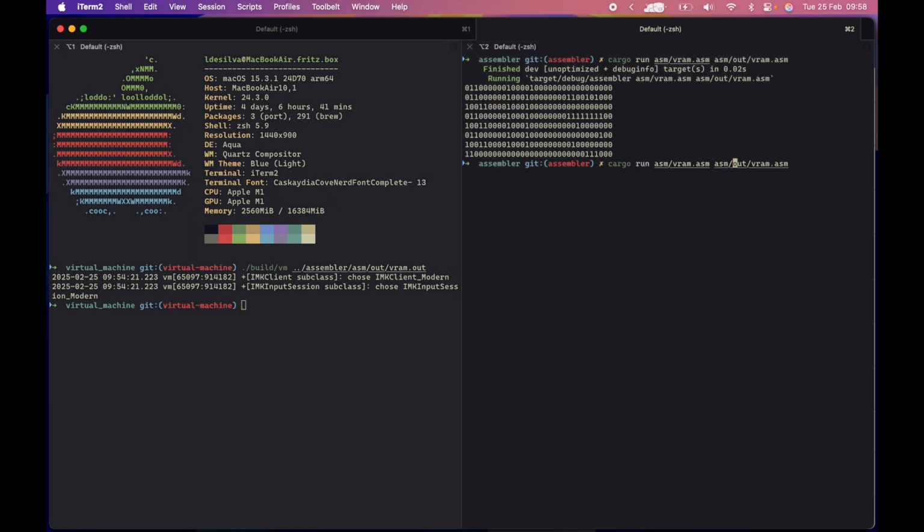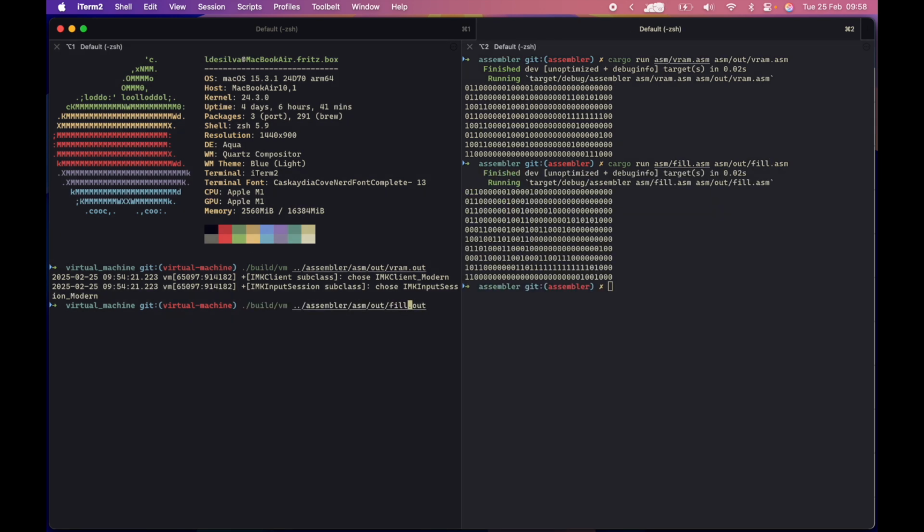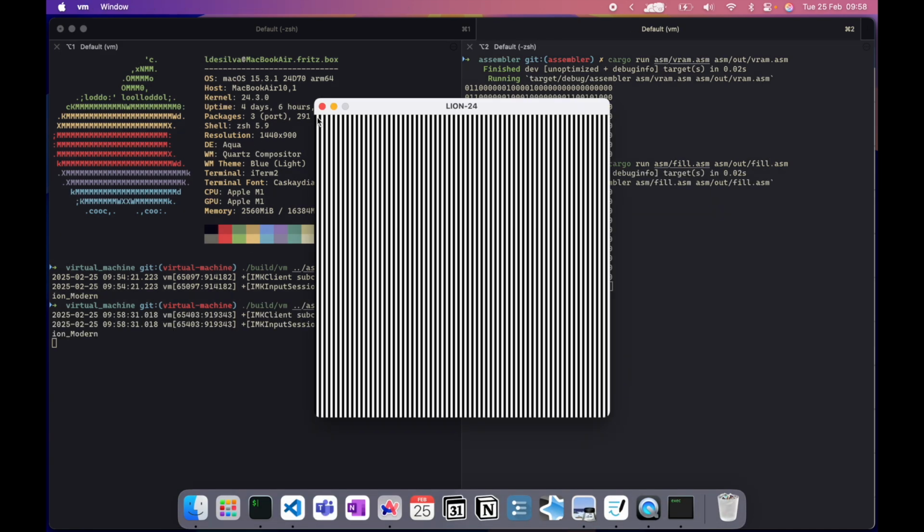So to compile this down and then execute it, you should expect to see this here, an alternating pattern of zeros and ones the whole way through the screen as every single byte in VRAM is being replaced by this exact same number.